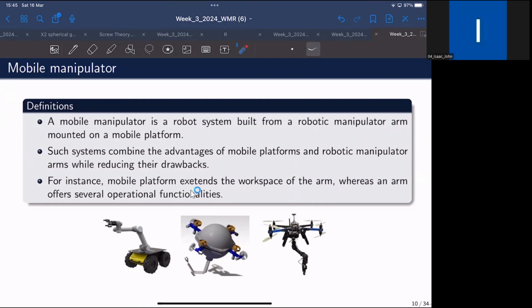So the definition says a mobile manipulator is a robotic system built from a robotic manipulator arm mounted on a mobile platform. Such systems combine the advantages of mobile platforms and robotic manipulator arms while reducing their drawbacks. So what are their advantages? The advantage of a mobile robot or mobile platform is that they have unlimited workspace. Their workspace is actually not limited at all.